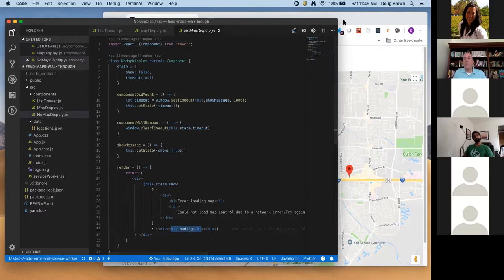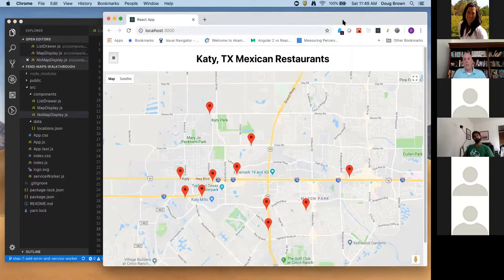So if I were to take this map offline, you would actually get to see that there was a loader, and if you look really quick, you'll see it say loading really fast. It goes so fast you can hardly see it. But if I took it offline, you would see that there's nothing there. You'll get the error message, and it works just like it's expected to.